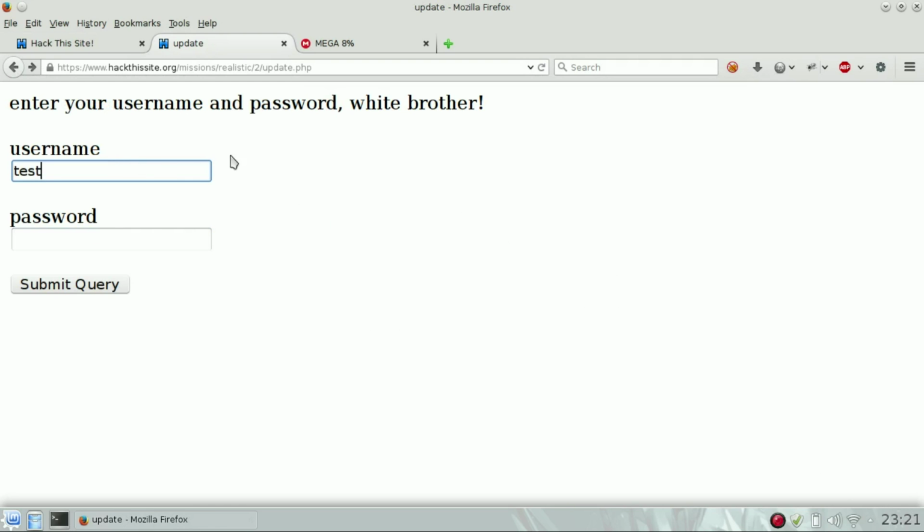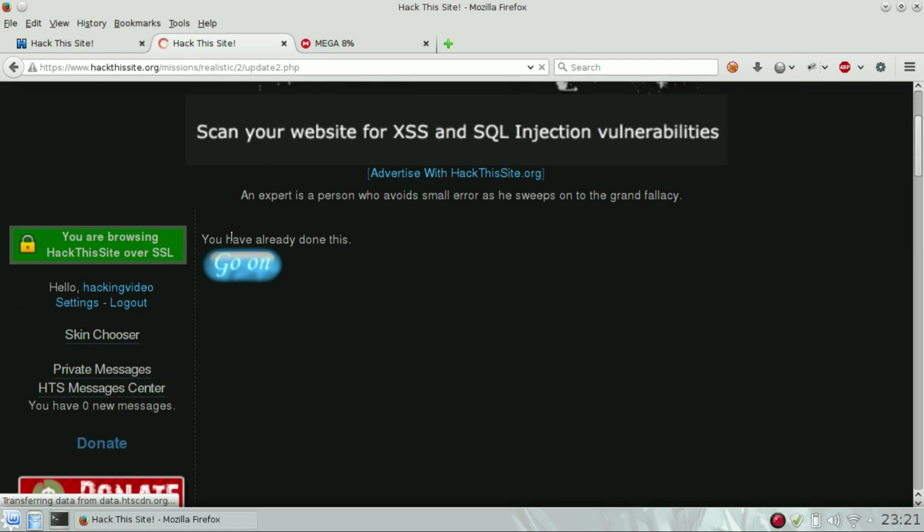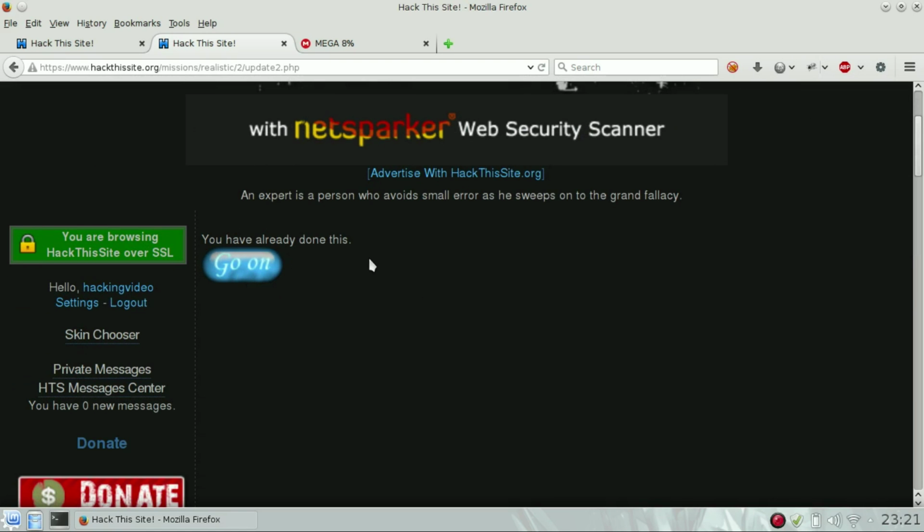If we go back, we can try some basic SQL injection. We don't know the username, so we will try the SQL injection in the username field also. Let's say test' or 'a'='a, and we can copy this one and paste it into the password field. This is a basic SQL injection, so you have to take a look. If you don't know how it works, just look on the internet. We are going to force the SQL query to be a true statement. And as you can see, we complete the challenge, so congrats.